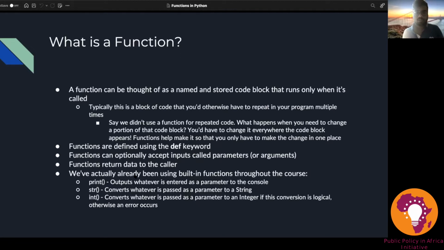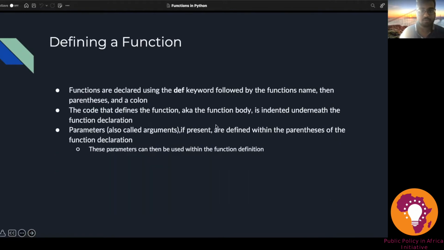We've actually already used built-in functions throughout the course. So print is an example of a function because it takes in something in its brackets, which is the input. So when we put in the input inside the print bracket, it prints out that exact statement. Similarly, we used str to convert whatever is passed as a string. And similarly for int, we used it to convert things to an integer. So let's look at an example of how we can make our own function.